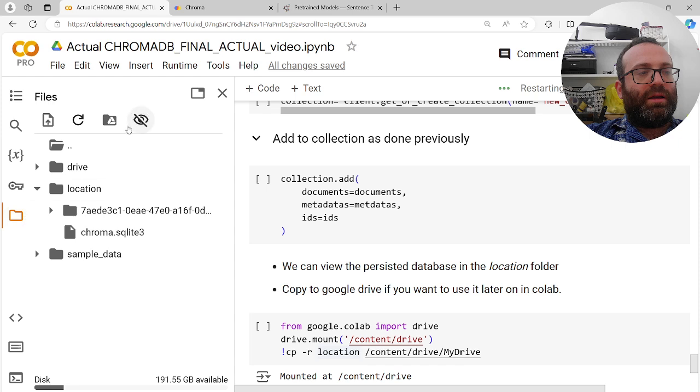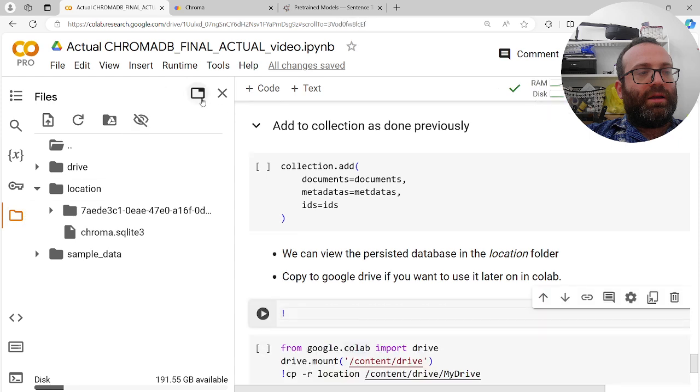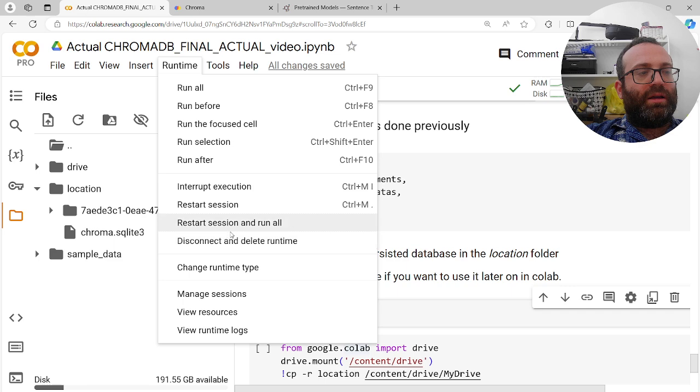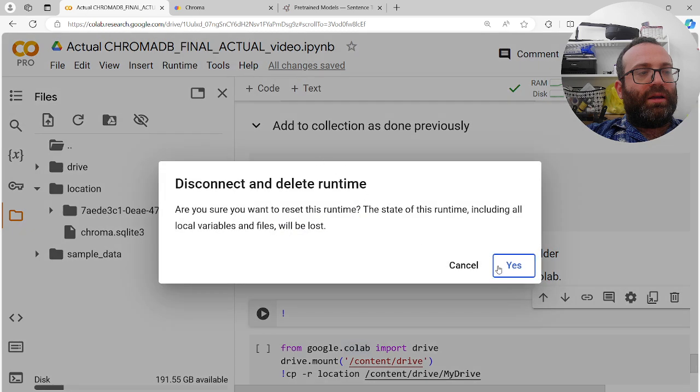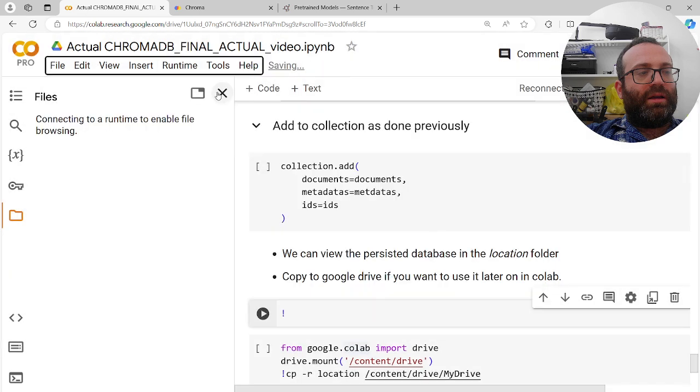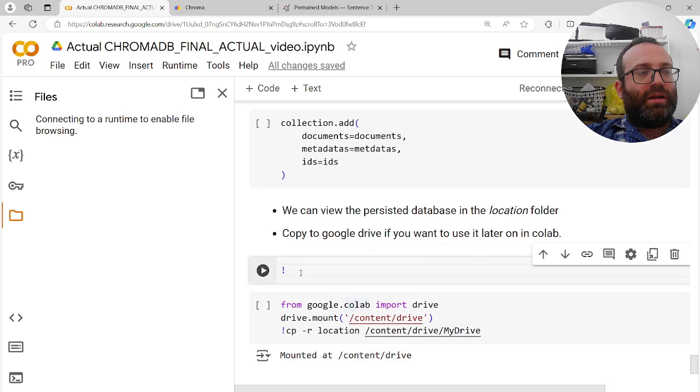Okay, you know what? Let me show you guys. Actually, let's just do the whole thing. So let's actually delete this runtime. Disconnect and delete runtime, right? So now you're from scratch. You have no files here, right? So now we have to start over.